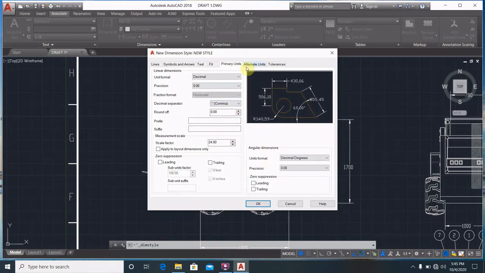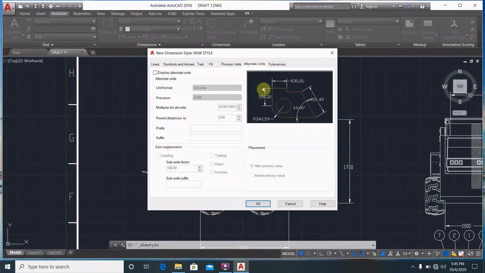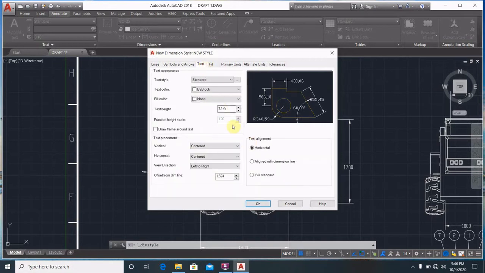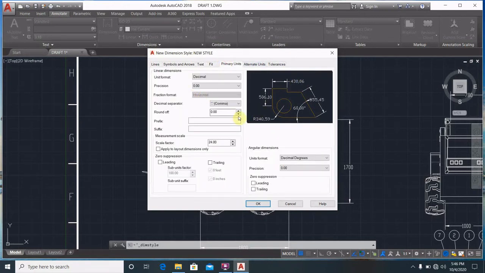Then here you can go for the primary units. Okay, these all are the primary units and these are the alternative units. If you go for the text, you can increase the height of the text, and you can see that the text dimension becomes bigger. In primary units we have made it 1 decimal, as you can see.